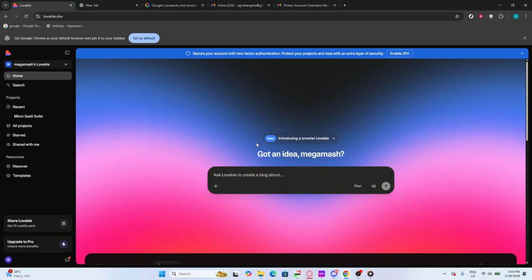Now, type in the phrase Create a Dashboard into the provided text field. This action will prompt Lovable to begin the setup process for your new dashboard. Ensure that you enter the phrase accurately to avoid any issues later in the process.